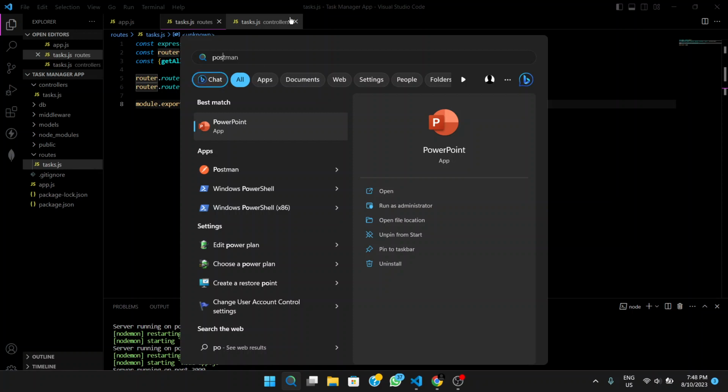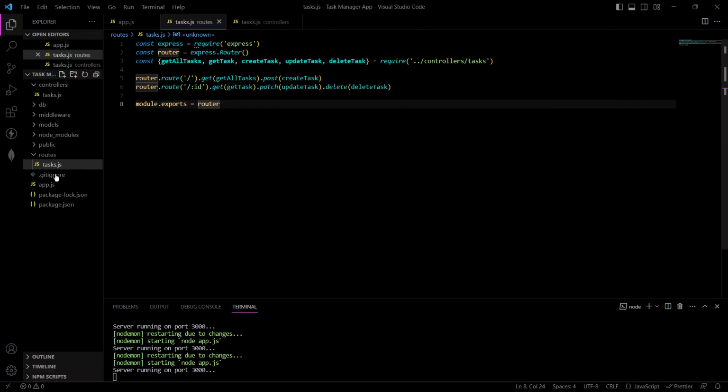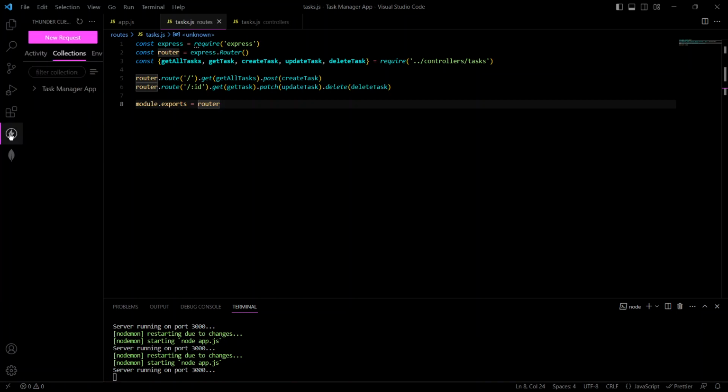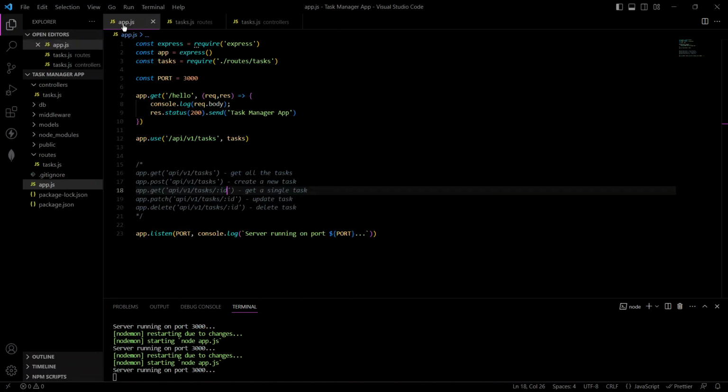You can use Postman, or if you don't want to download anything, you can just download this little extension on VS Code, which is called Thunder Client. Okay, Thunder Client.